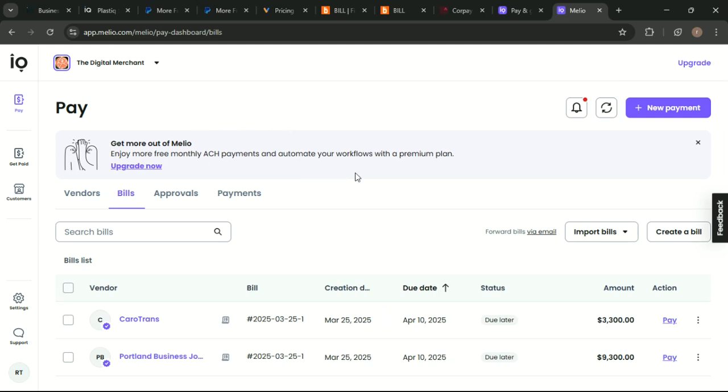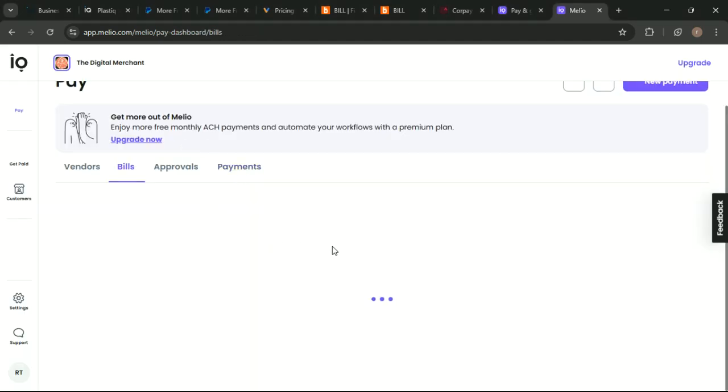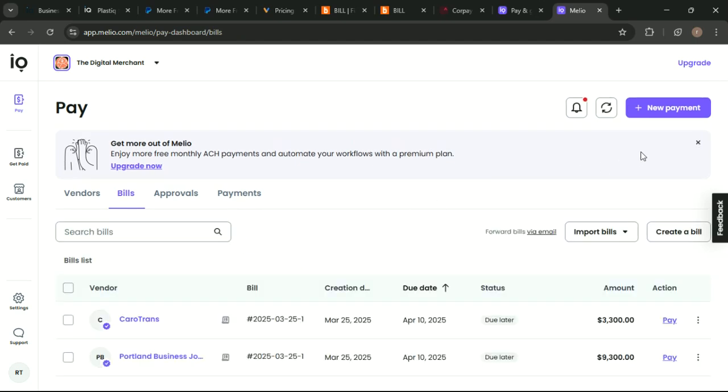Melio also offers automation for accounts payable, so it does help if you are a larger business. And for those regular clients, you have your list of vendors here, and whenever you need to pay them, you simply click pay. And then, like I said, literally the only thing you need to do is pick a payment option and away you go.